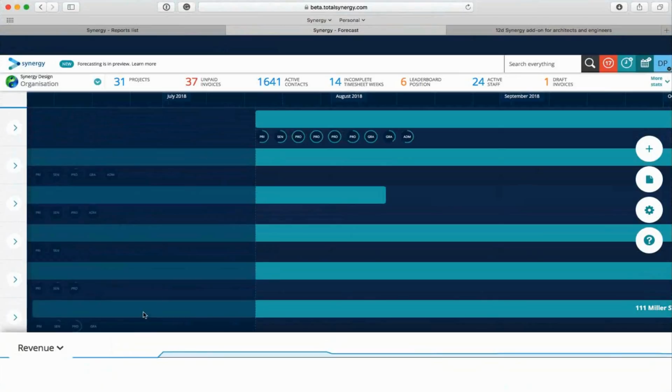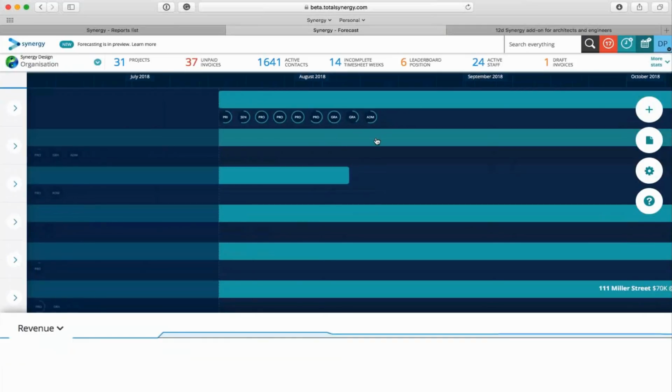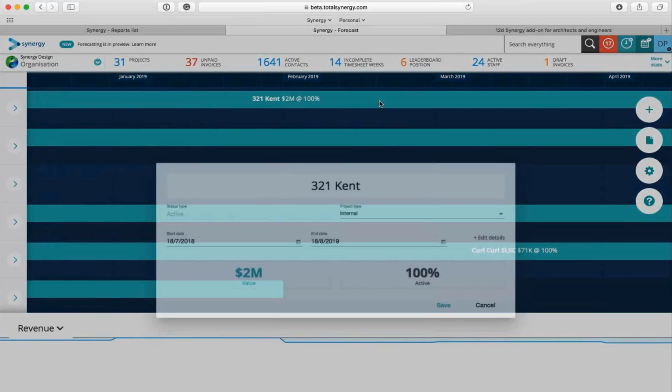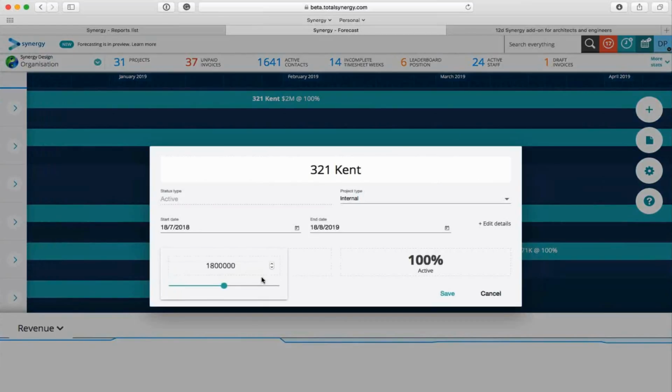So you can see different things maybe when you're over or under in terms of your target revenue figures. Or indeed, it allows you to see where you might have certain resource allocation assumed by Synergy based around all the information it knows about your staff at a certain level. When you scroll around, you've got the ability to take projects, say this 321 Kent project at the top, and you can change things when they're in a forecasting status. You can change the amount that you're forecasting to. So maybe I find out that this project was a little more lucrative than I thought.